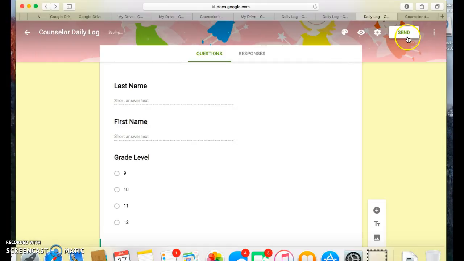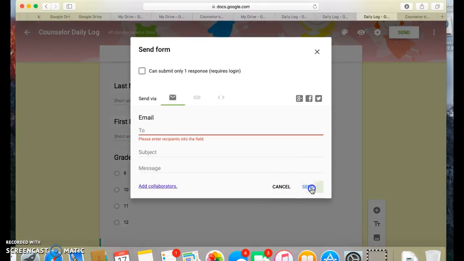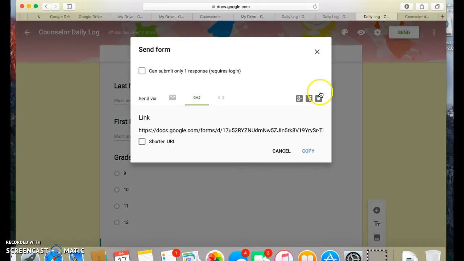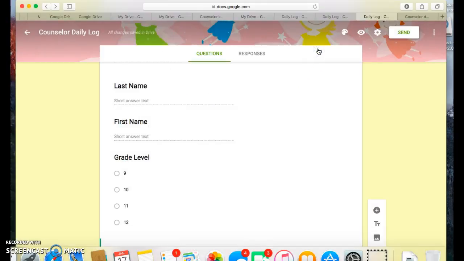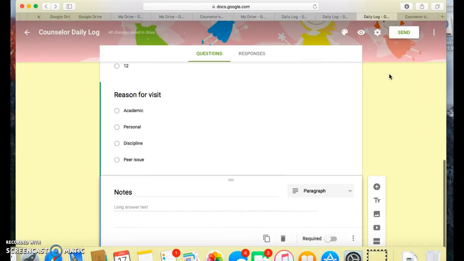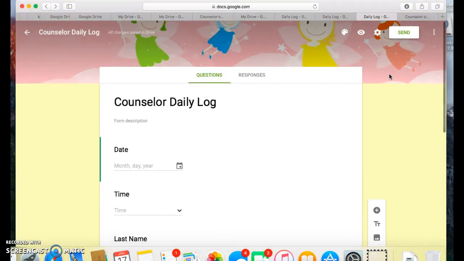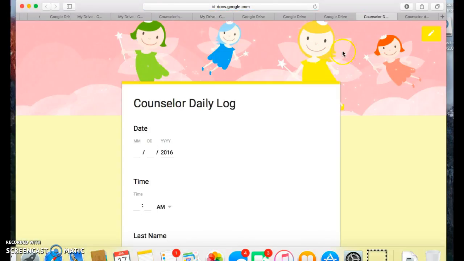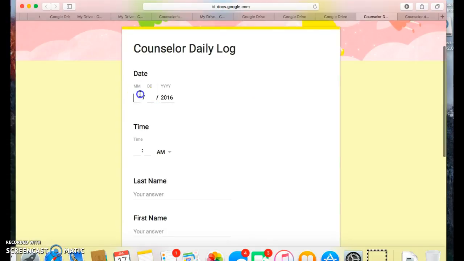And now I'm basically done. My form, send, I'm not going to email it. I'm just going to create a send link. And it's basically done. My form is done. Now, how could I answer this on my own just to test it out? I'm going to click on preview.